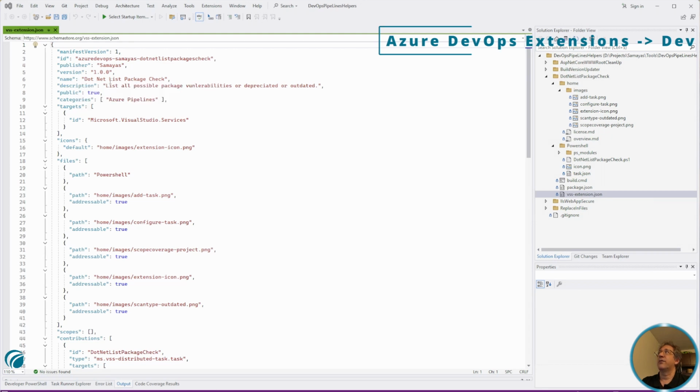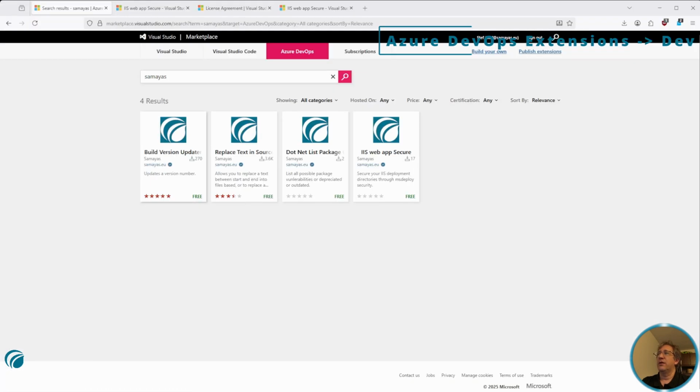Next, I have a readable name, .NET list package check. I have a description, then I have the fact whether or not my package is public or not. I have the categorization. In this scenario, I'm creating an Azure DevOps pipeline extension, and I'm targeting Microsoft Visual Studio. I specify an icon for my extension, and if you come on the extension page, you can see here that I have currently 4 extensions published, and that I'm using for each of my extensions my company logo as an icon. Some use a specific icon for each extension, others don't.